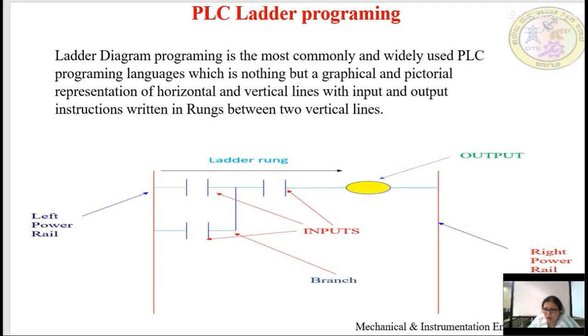that is functional block diagram type of programming methodology, or else instruction list kind of methodology, or structured text methodology, or else sequential function chart methodology of developing PLC programs, or nowadays high level languages are also used in order to develop PLC programs. But the most commonly and widely used method of PLC programming is the ladder diagram.